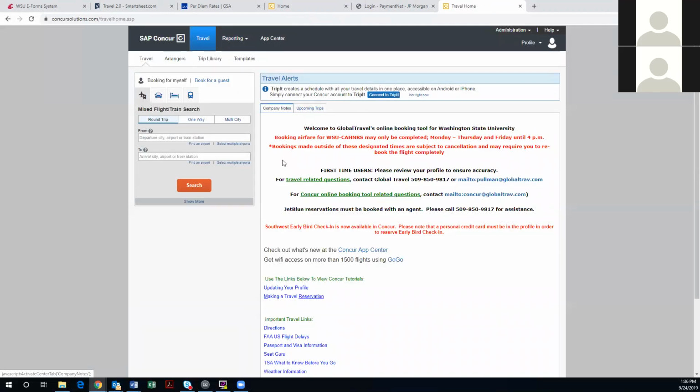On the company notes right here, it says, booking airfare for WSU Connors may only be completed Monday through Thursday and Friday until 4 p.m. The reason for that is that we do not have the expectation for your designated approvers to be here on Saturday and Sunday to approve airfare. So you need to be aware that you will have to book during these hours or your airfare will be denied. And then you are going to be subject to rebooking, and hopefully you wouldn't lose any of your flights, but you would be denied and then required to rebook the following week.